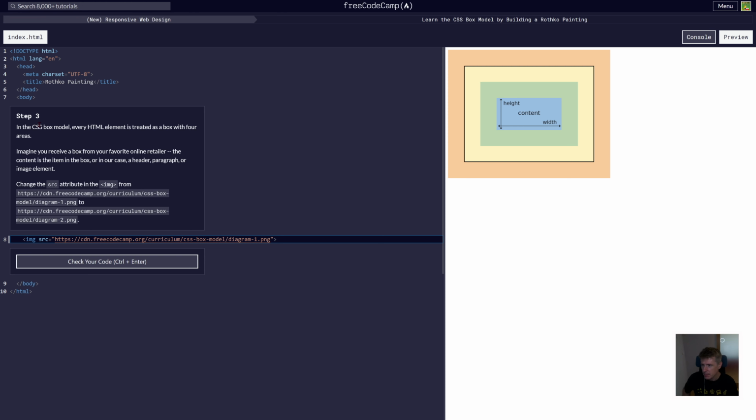In the CSS box model, every HTML element is treated as a box with 4 areas. Everything in HTML has these 4 areas. It's like you receive a box from your favorite online retailer, Schmamazon. The content is the item inside the box, a header or paragraph or an image element. Change the source to diagram 2. I'm going to do that quickly here by just typing 2.